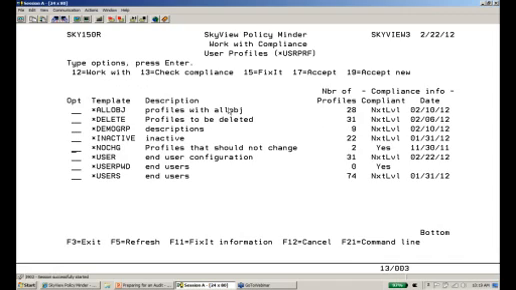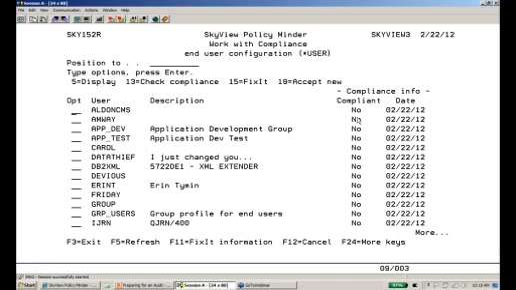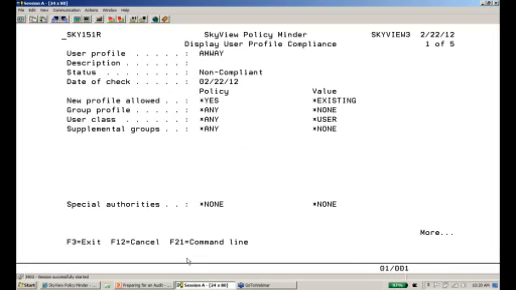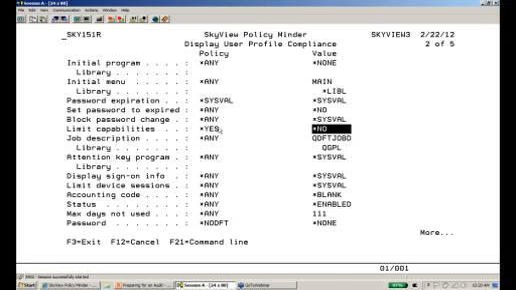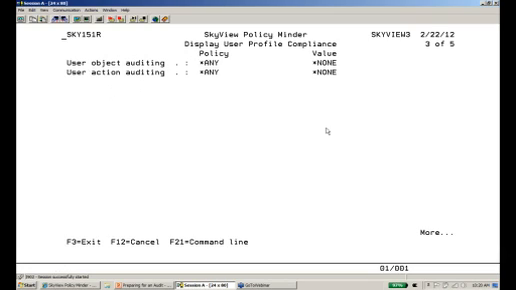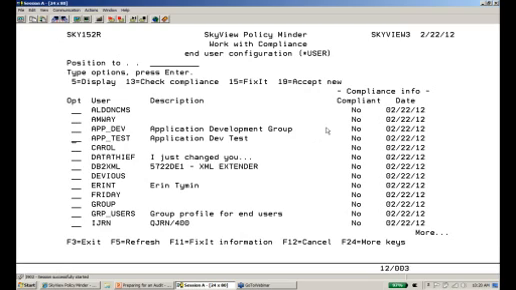And if we look at the user profile here, you can see we've got quite a few things that are out of compliance. So let's take a look at this. The policy will always be on the left. That's how you defined it. That's what you want the settings to be. The value, or what it actually is, is always on the right. And you can see in this case, the limited capability setting is not correct, and that's why that one's out of compliance.